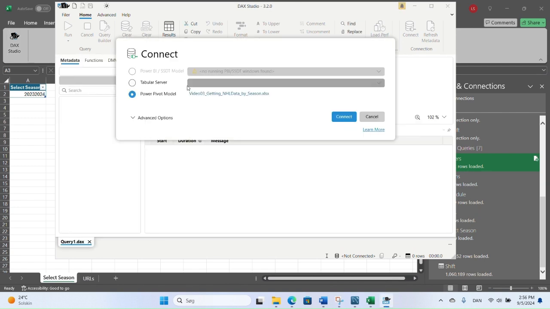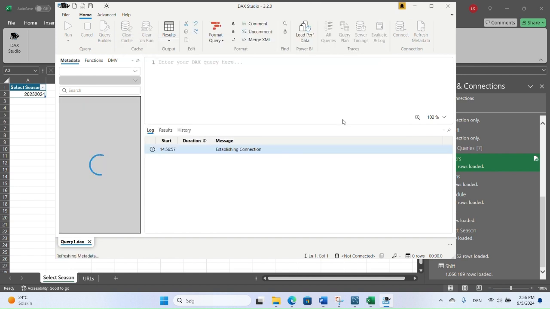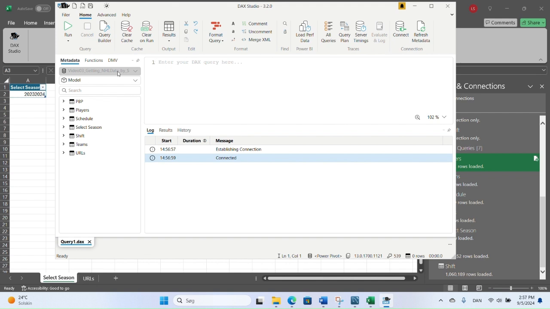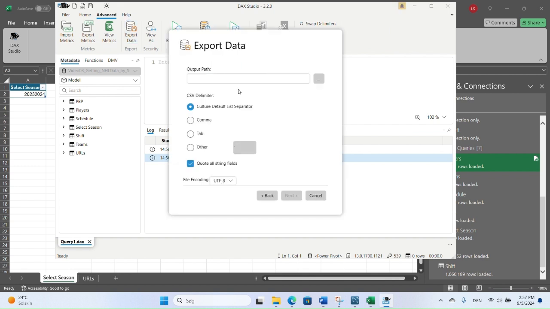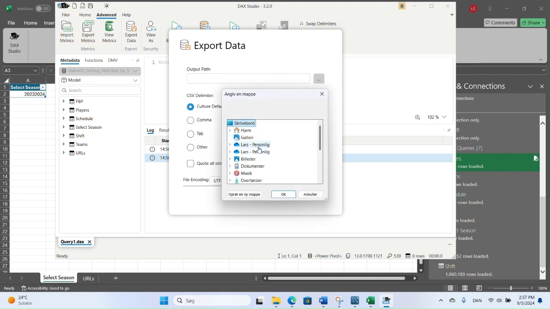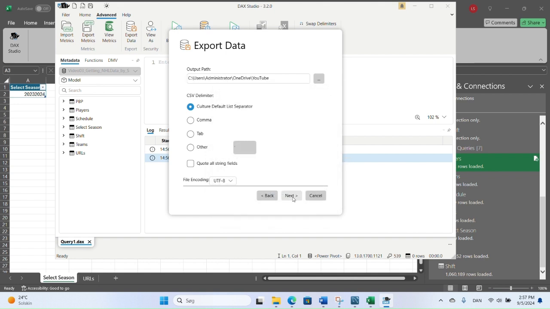And you can see it connects to the workbook. We'll just see here, and you can see all the tables. Now, all we have to do is go to Advanced, Export Data, Export CSV files, and we don't want to quote all text strings. So we'll just untick this one.